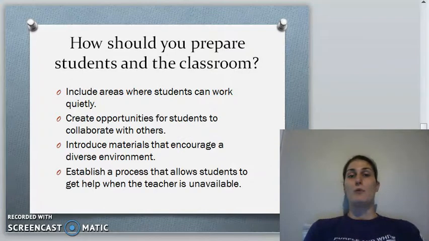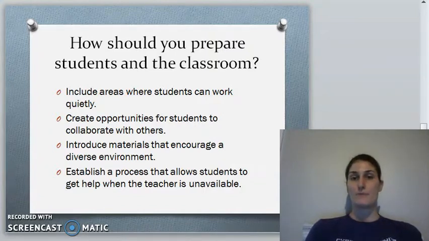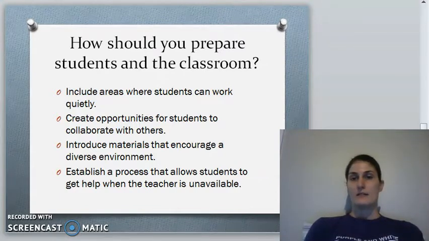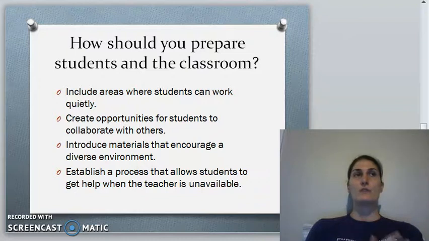So the next bullet point is how should you prepare the students in the classroom? Doing this is creating an inclusive environment. You want students to have a quiet area to work, but you also really want them to be able to have opportunities to work in groups, work together, and collaborate with one another. Introducing materials that encourage diverse environments.